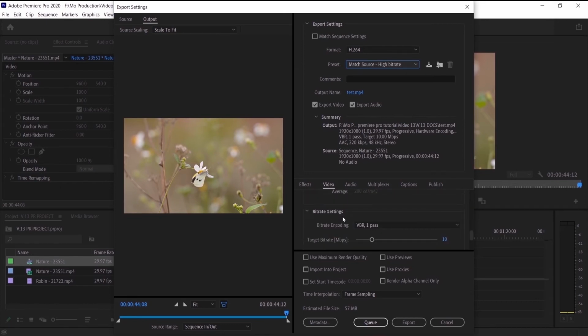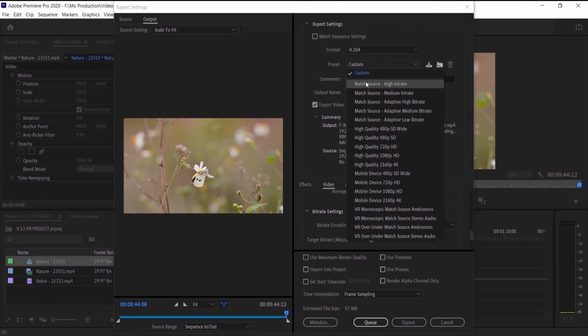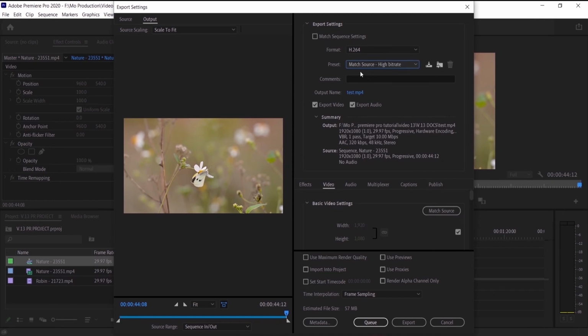So if I want much more quality, I will change the target bitrate to more than 10, but the size of the video will increase. So if I make it 28, as you guys can see, the size has changed. So I'm gonna put it back to 10 and go to the preset and set it back to Match Source High Bitrate. And then all I have to do is click Export to render the video.